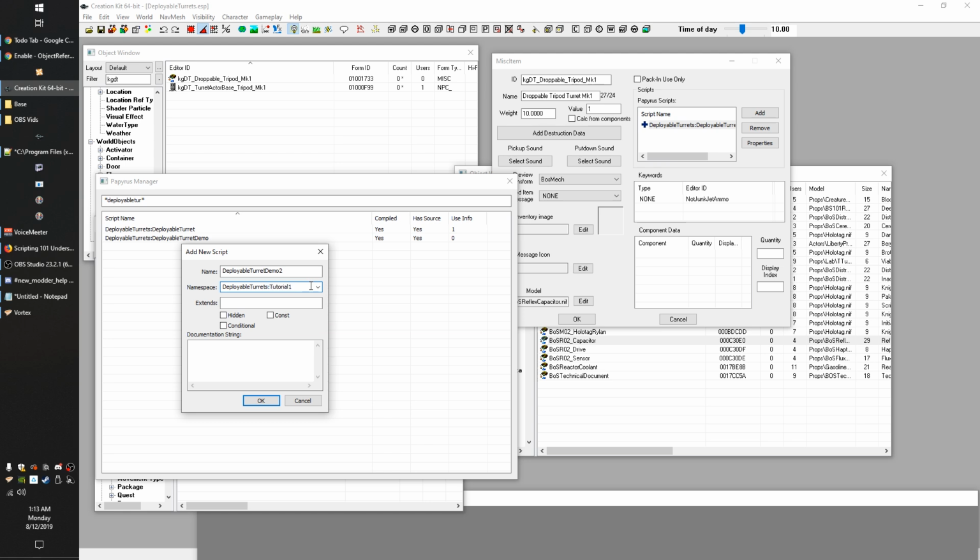In fact, I am going to actually do that, and that way I can try and keep all of my temporary scripts organized like that. So I'll leave that for now.